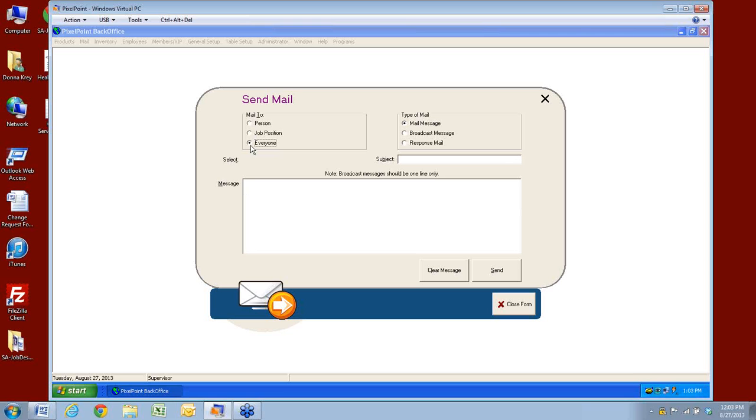So for instance, your kitchen staff, the only time possibly they would touch their system is if they're clocking in and clocking out. But if the restaurant is not using our time and attendance functionality, obviously those staff members do not touch the system and they won't see the message. So that's something to keep in mind when you're doing this.